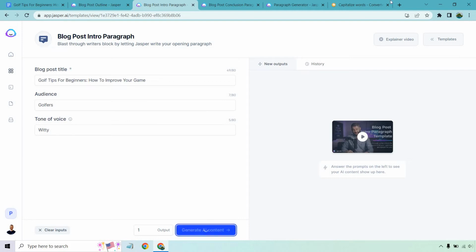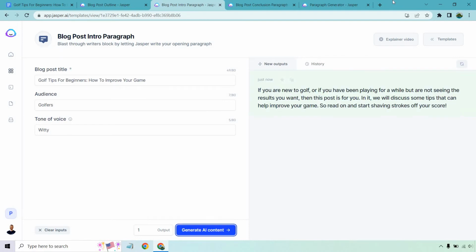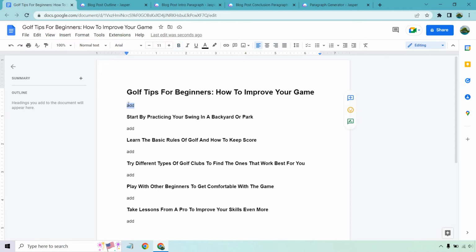So let's generate that AI content. If you're new to golf, or been playing for a while but you're not seeing the results you want, then this post is for you. In it, we will discuss some tips that can help improve your game. So read on, start shaving strokes off your score. Not bad. It could be a little bit longer, but I'm going to go with that. Let's go back to where the intro is going to be.